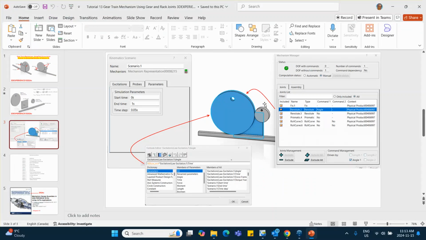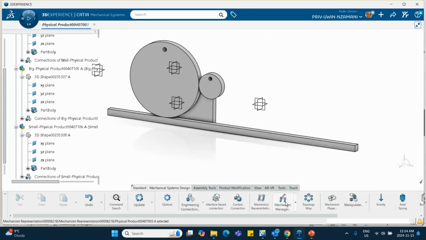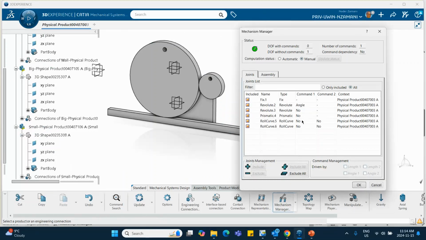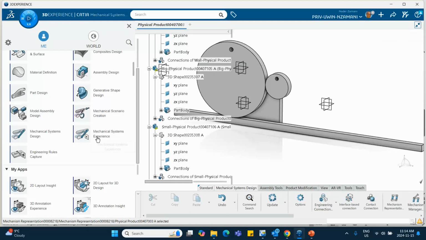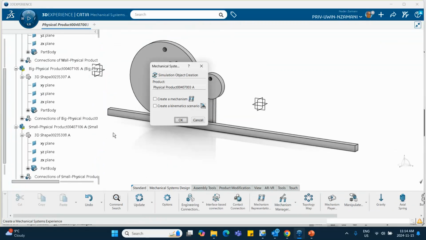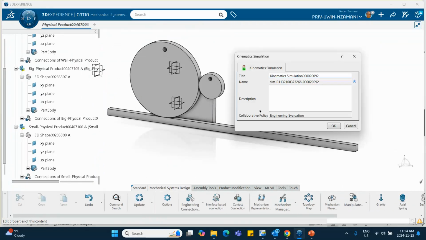Only the revolute between the big gear and the wall is angle driven. The other ones, they all say no. If I double click on that, you see that they all say no except for the first one. Good. So now that these are created, we're going to go to the mechanical system experience. We create our simulation.